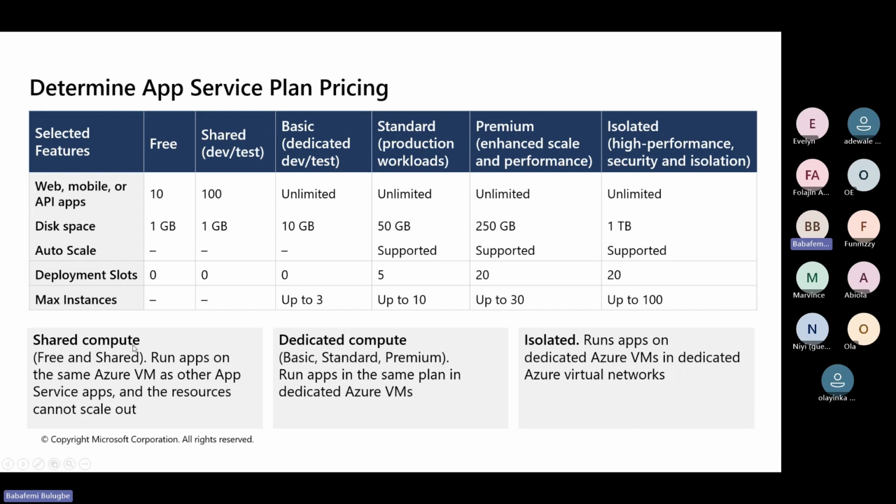So we have the shared compute, where you run apps on the same VM. Like I said, this is a platform as a service resource. However, you will not see the virtual machine that is running your application. They are just the underlying technology. So you will not see the virtual machine. You only have access to the platform. So you will see once we create our app service plan.